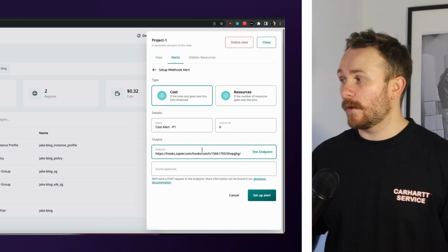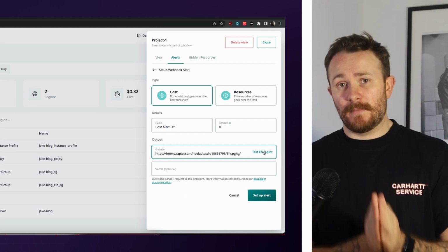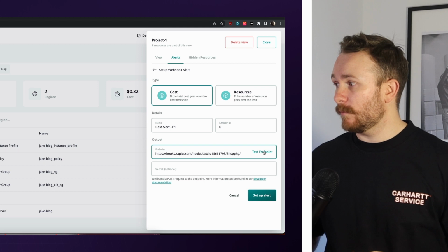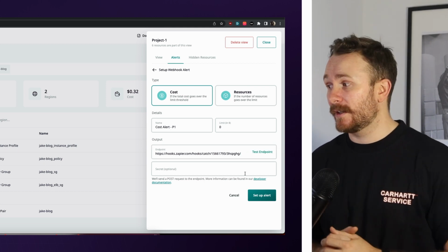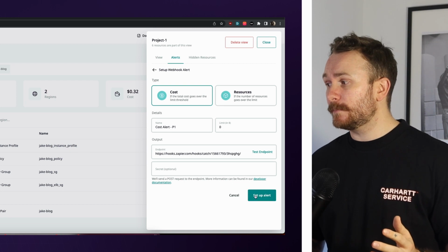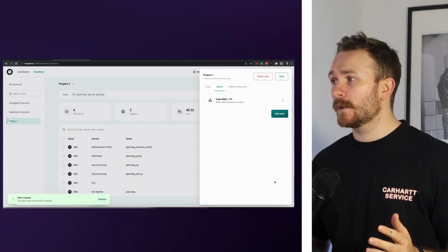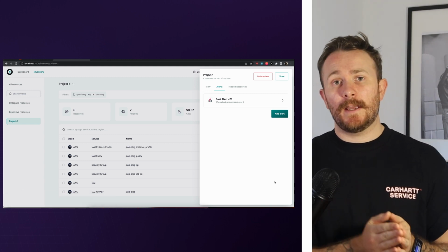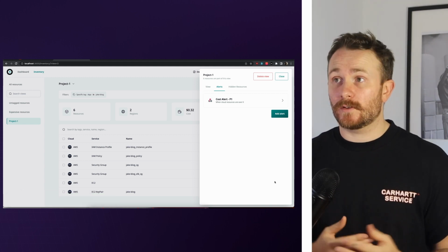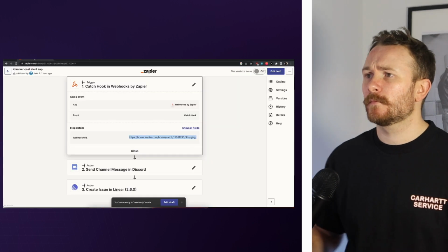We've also added a way for you to test the endpoint to make sure that it's a working endpoint. So I'm just going to press this here. The endpoint is valid. Cool. So I'm going to set this up. But at the moment, nothing is going to really happen because the Zap that I created isn't live yet. So let's go back over to Zapier.